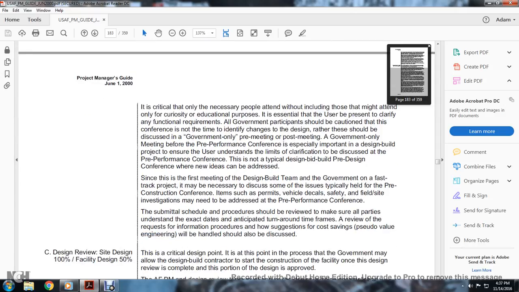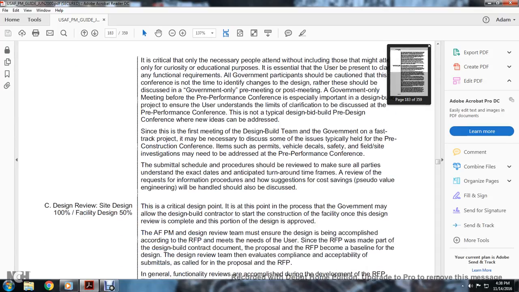Since this is the first time with the design-build team, the government on the fast track project may need to discuss some of the issues typically held at the construction conference, and permit details, field site investigation may need to be addressed at the pre-performance conference. The submittal schedule and procedure should be reviewed to make sure that all the parties understand the exact details, dates, and anticipated turnaround time frames of the review and the request for information procedure. How suggested cost savings, the pseudo value engineering, will be handled should also be discussed.